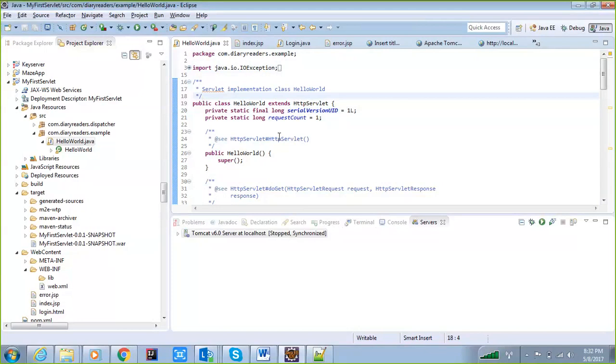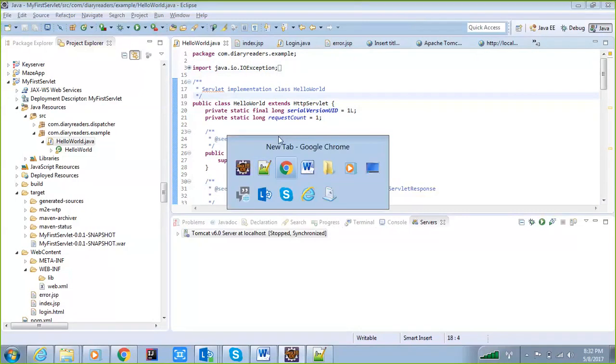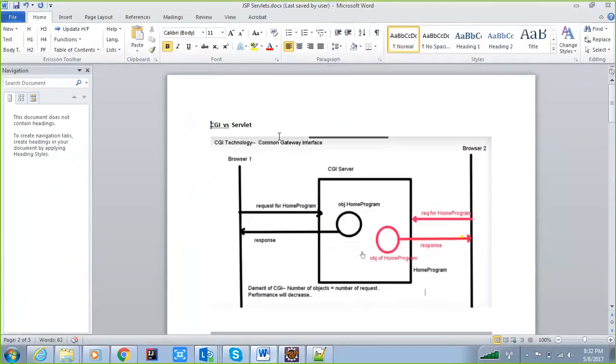Not exactly. Okay, so I think I have a figure to showcase something.